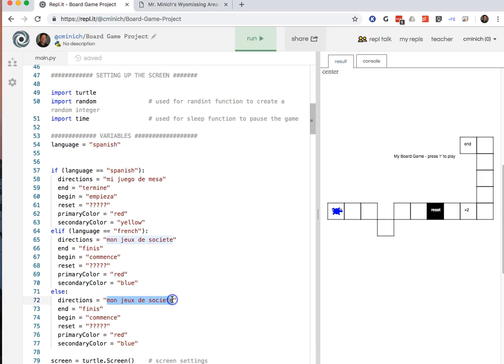My board game is going to go in the double quotes as you see for the directions in English. End is the word end. Begin is the word begin. And of course, reset is reset.